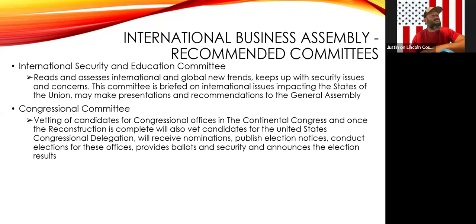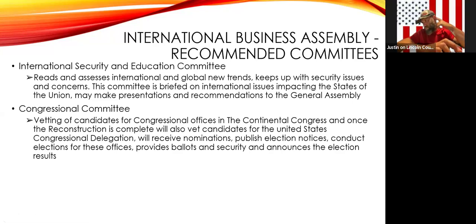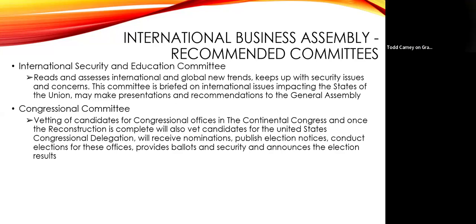Reads and assesses international and global new trends, keeps up with security issues and concerns. This committee is briefed on international issues impacting the state of the Union, and may make presentations and recommendations to the General Assembly. How come it doesn't say that they can just make decisions? How come it says may make presentations and recommendations to the General Assembly? May I, Justin, Todd on Grant? Sure, thank you. Because it'd be up to the General Assembly to make that decision, not the committee.